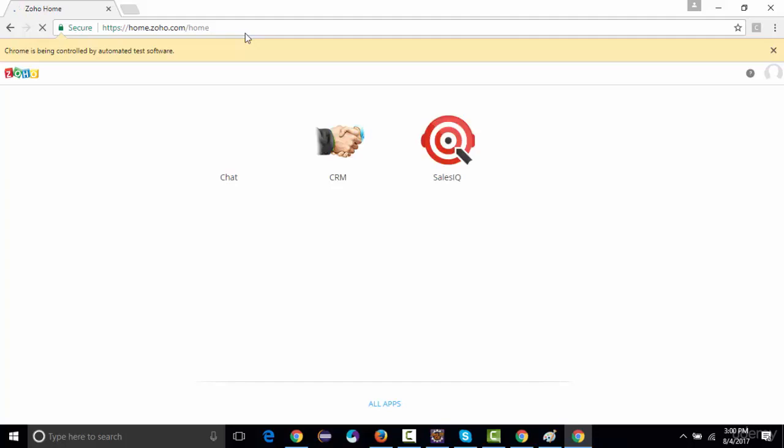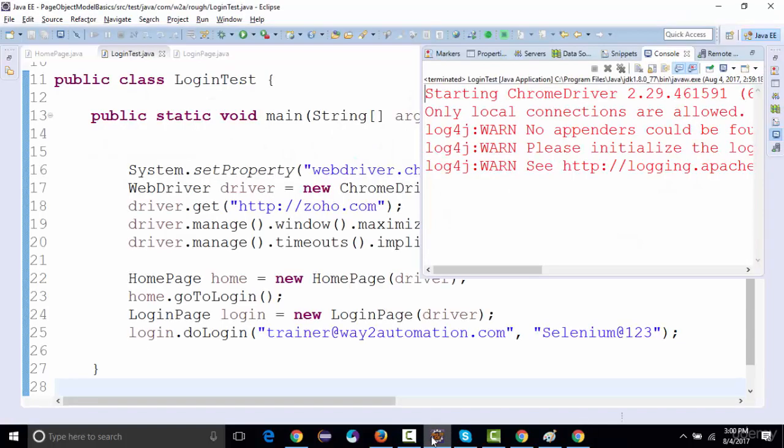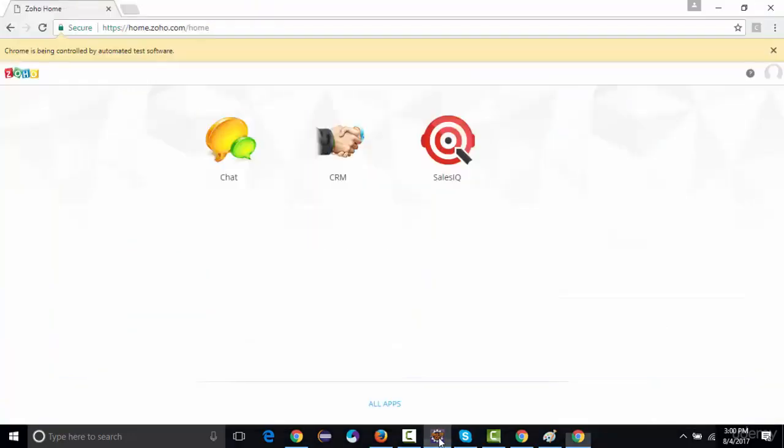Okay, so this is a Zoho homepage basically. Although we have already named homepage as our initial page, the test is successfully executed, right? So what name should we give to this? We can call it a chat app, a CRM app, a SalesIQ app. So we can call it a Zoho app page, right? So let's name it Zoho app page, because it's showing all apps over here. So after performing login, we are now on to the next page, that is the Zoho app page, right?